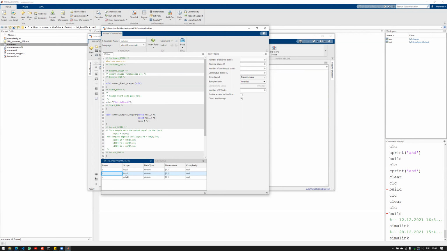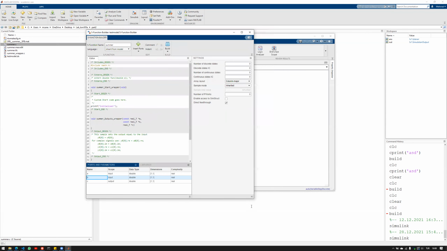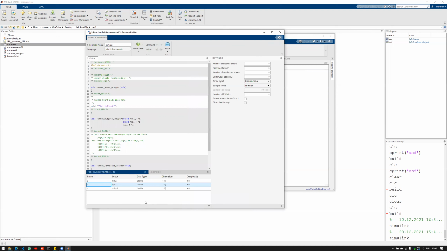And behind the scenes, it'll just use the MX create numeric array function. So it'll allocate this for me. But here we are in Simulink, so there's more to it. Using this interface simplifies the stuff. Okay, now we have two inputs.